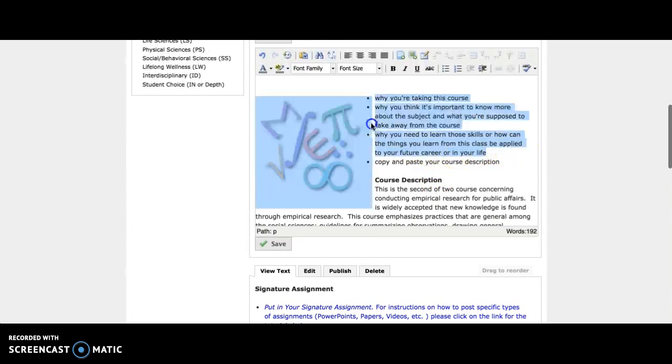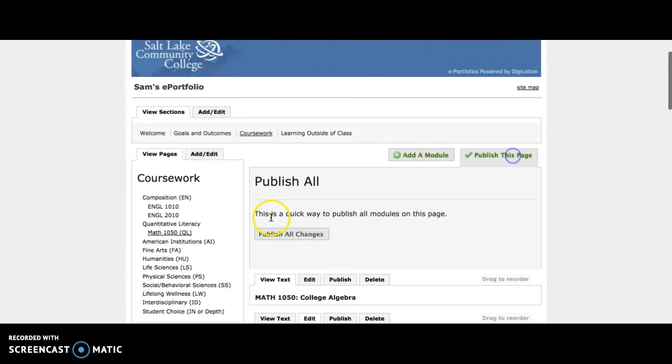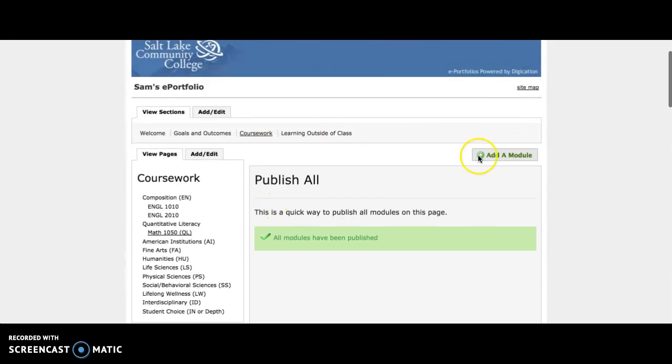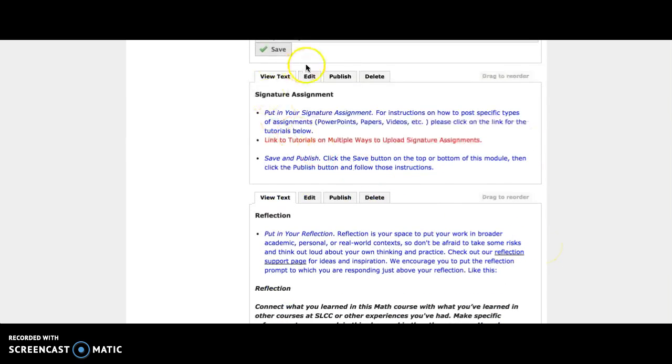So go ahead and do either one of these, or you can do both if you want, and then go ahead and save, and you can publish. Or if you want, you can publish at the end. But make sure you make a habit of saving and publishing.